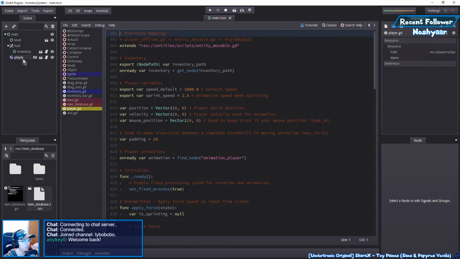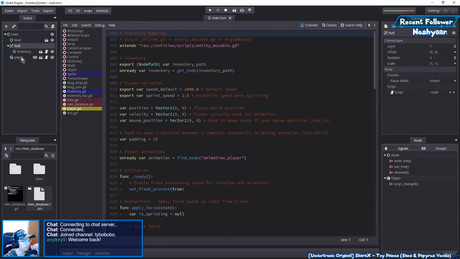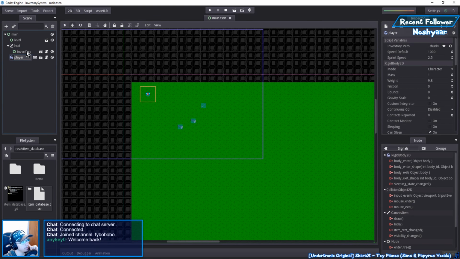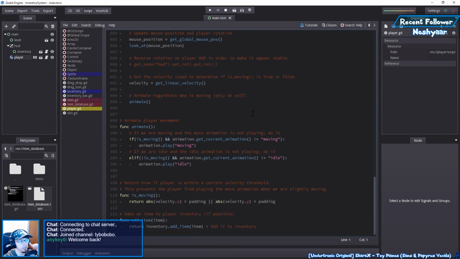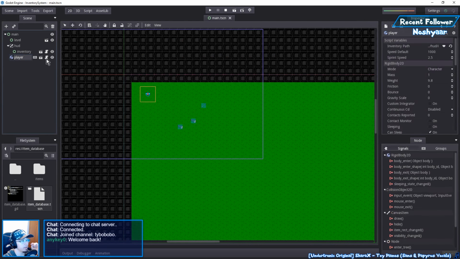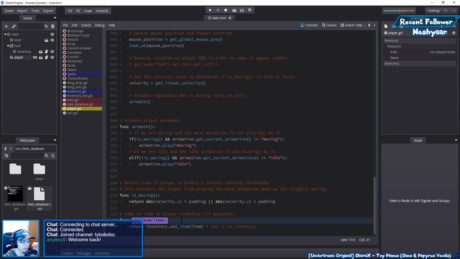So what I really should improve is the connection between the inventory and the player. Because currently, the only thing the player has to connect the player with the inventory is the ability to add items to the inventory. However, the inventory doesn't know anything about the player.